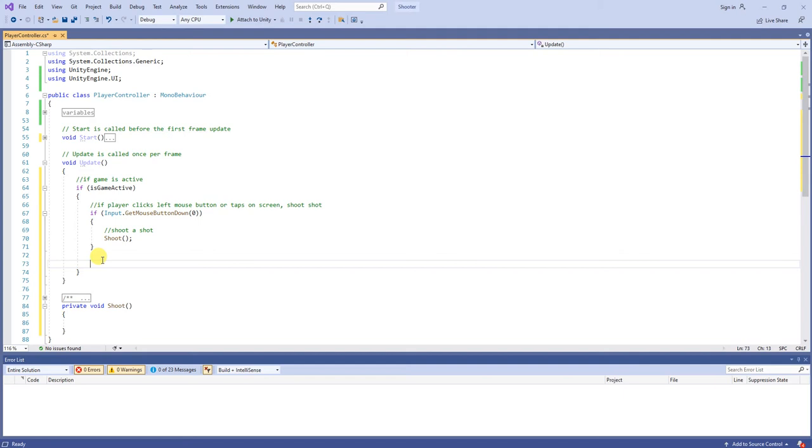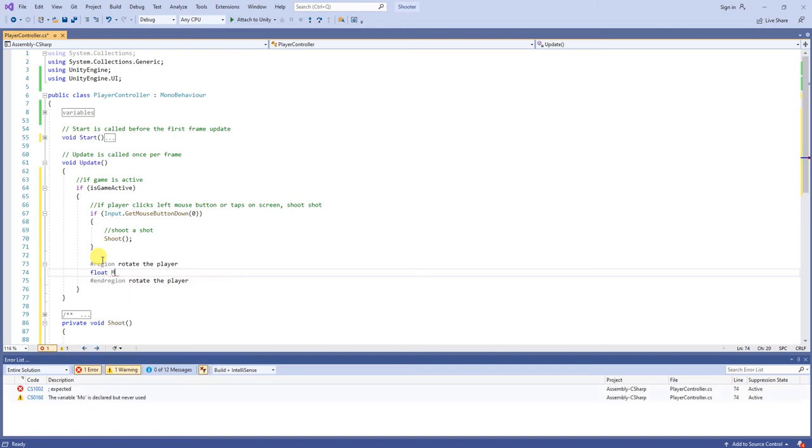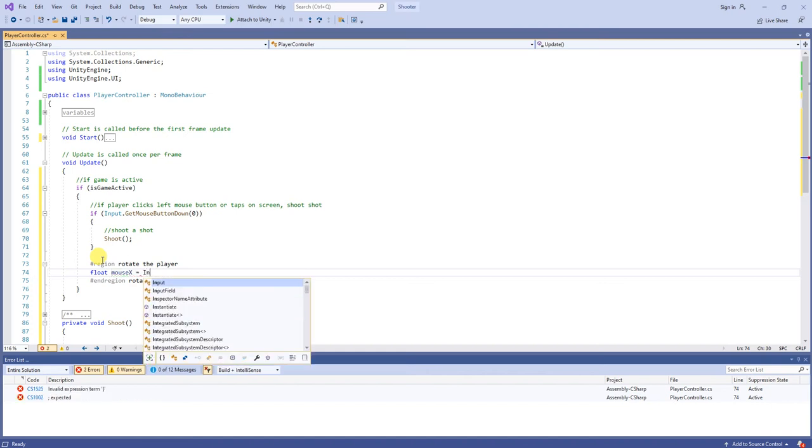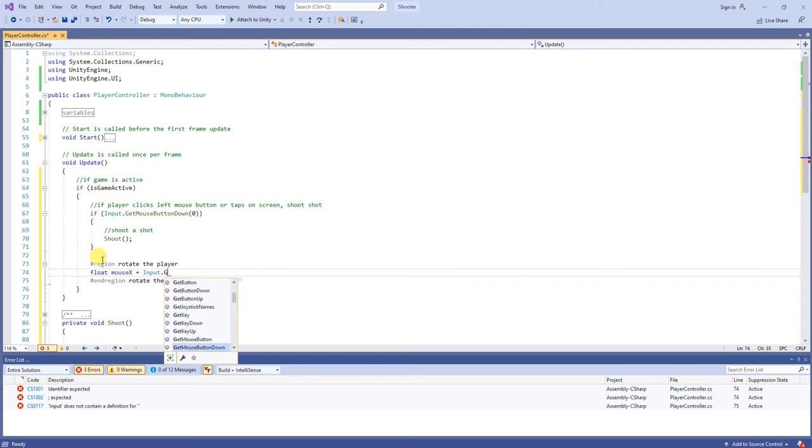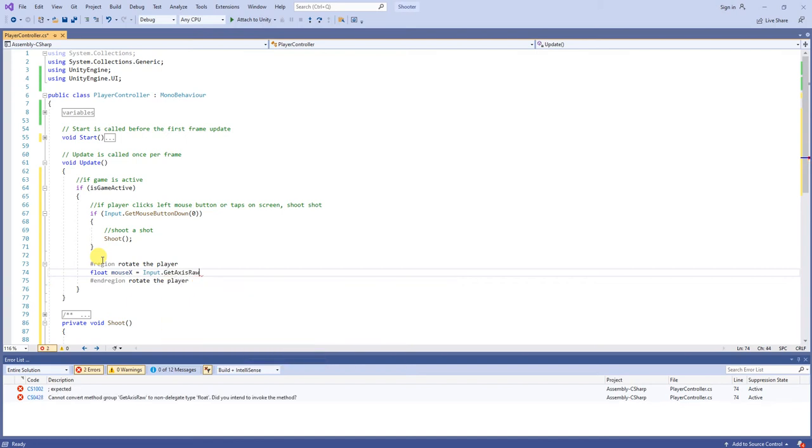Now we want to get the rotation, so I'm going to make this a region. This region will be called rotate the player. Let me copy and paste that and add an end region. So first we want the mouse X, float mouseX, which we'll set to Input.GetAxisRaw, and this will be equal to mouse x.